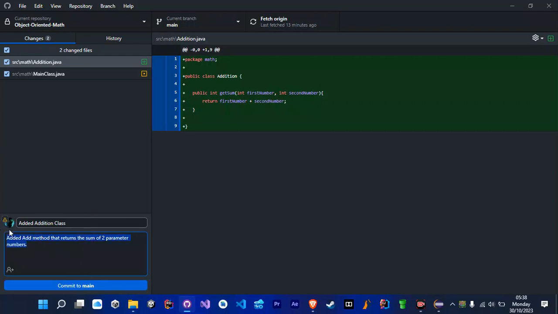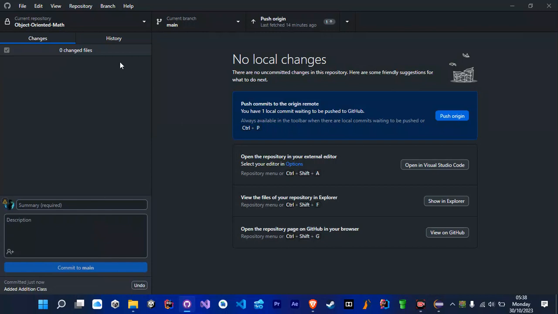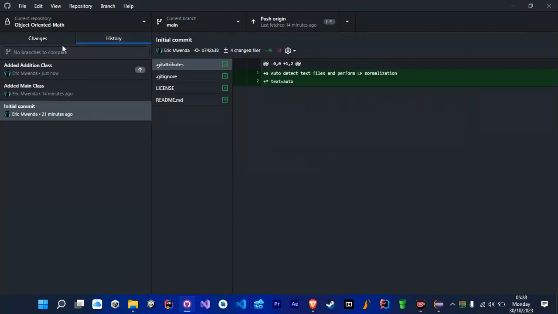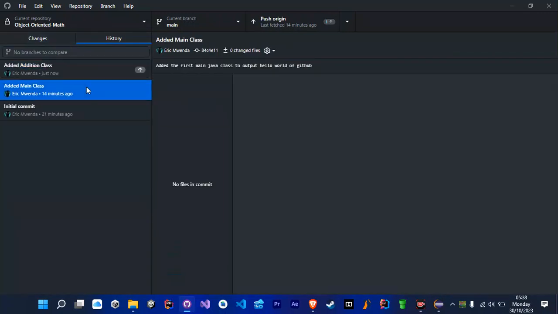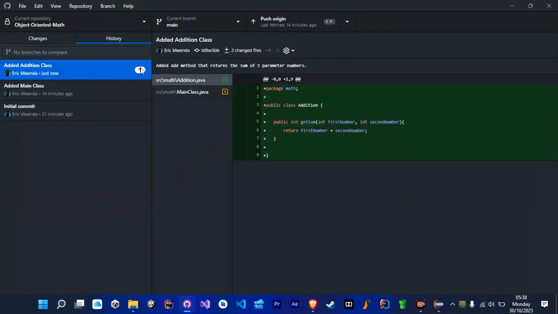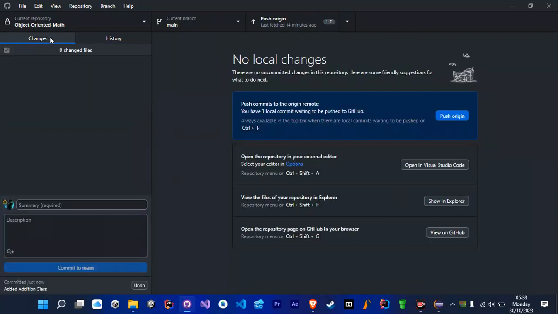You don't have to provide the description, but this is what we said, that you have to provide the commit message, and we can now commit to main. I have committed, and as you can see, these are the commits. This is because I haven't pushed that commit to the main repository, but now I can push to the origin. The current branch is the main branch.